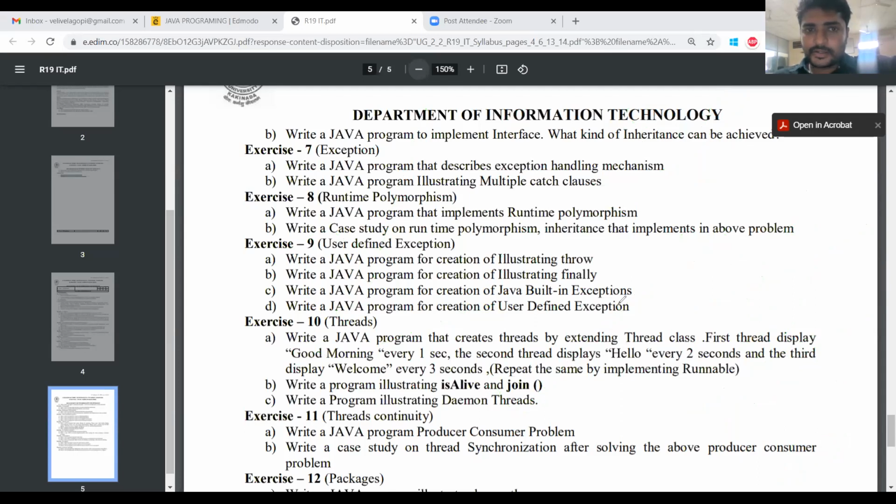In theory, we have just started the threads. We need some more classes to complete the syllabus. We have to complete the threads as well as the database connections. We need nearly 10 classes to complete the syllabus. I think we have some time.